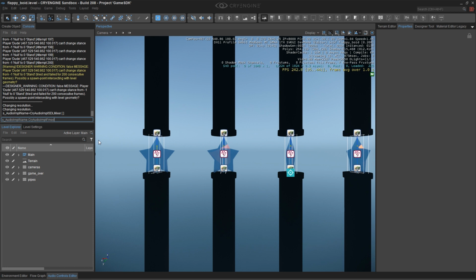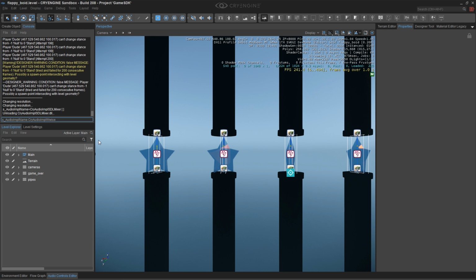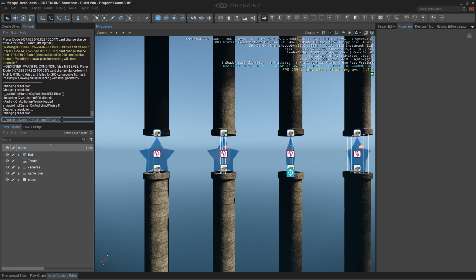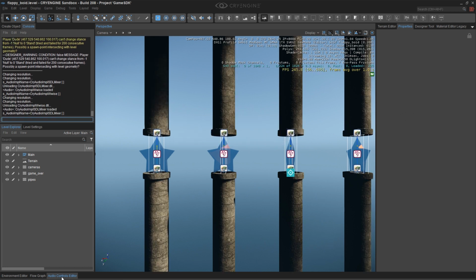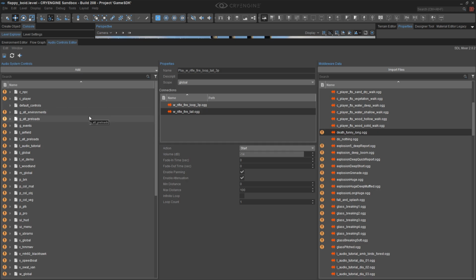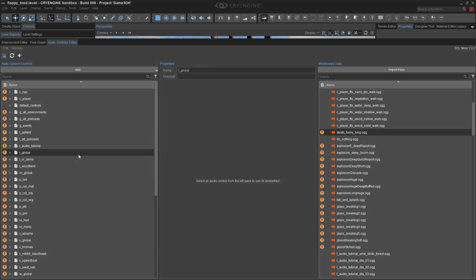If you wanted to switch on FMOD, for example, it would be this, or if you wanted to enable Wwise, it would be this. I'm going to go back and enable SDL Mixer. So our first step here is to create a library. And I'm going to right-click in the blank area of this first pane here. And I'm going to say Add Library.